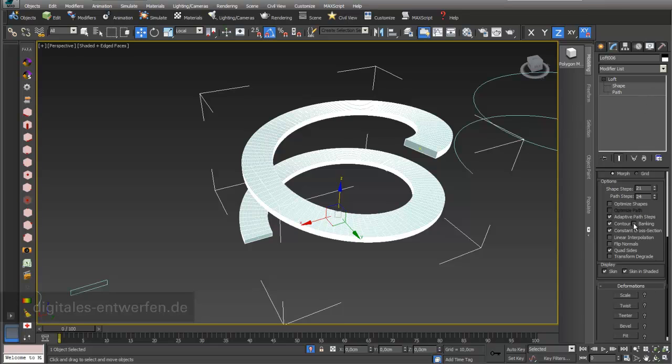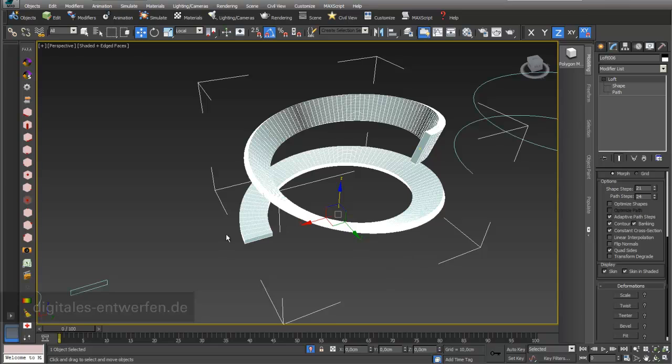And I just switch on banking again. You can see that now the twist follows my helix. If I switch on optimize shape, you can see that it tries to use as few edges and faces as possible. Adaptive, I would normally try to switch on. You can't see any impact right now here, but it tries to optimize the amount of faces and edges, so that everything is nice and smooth.